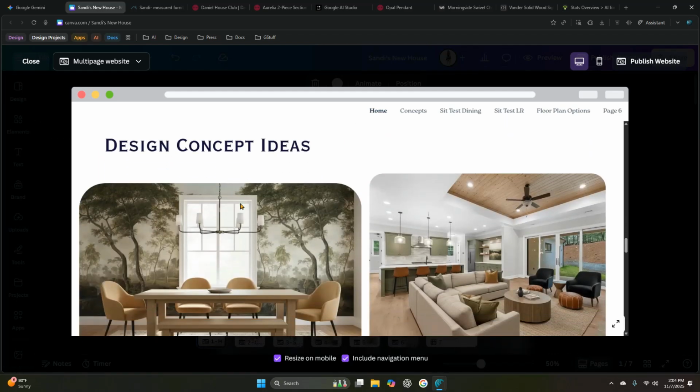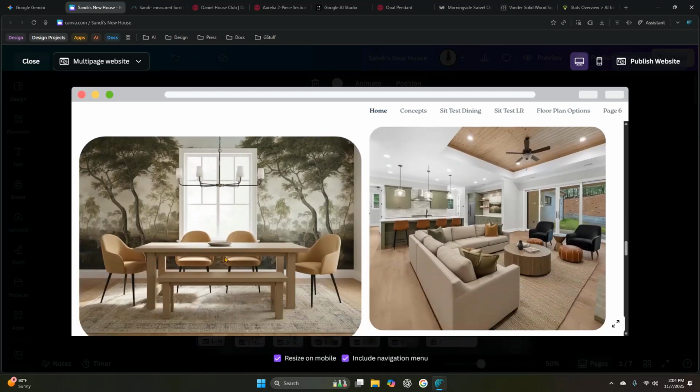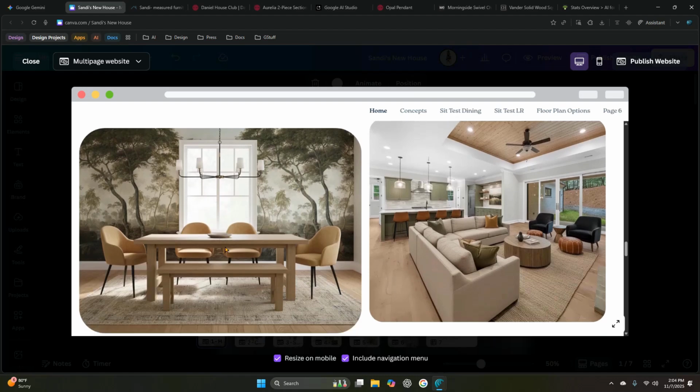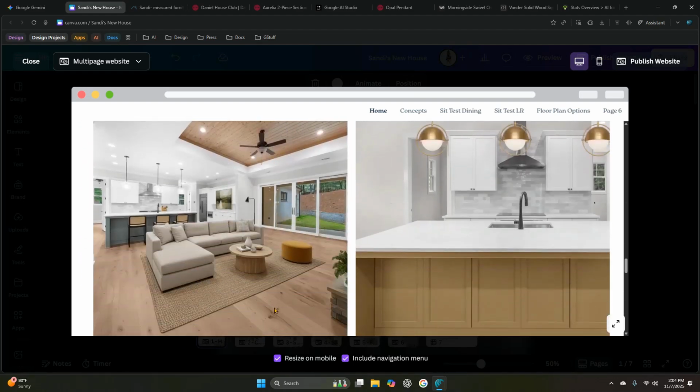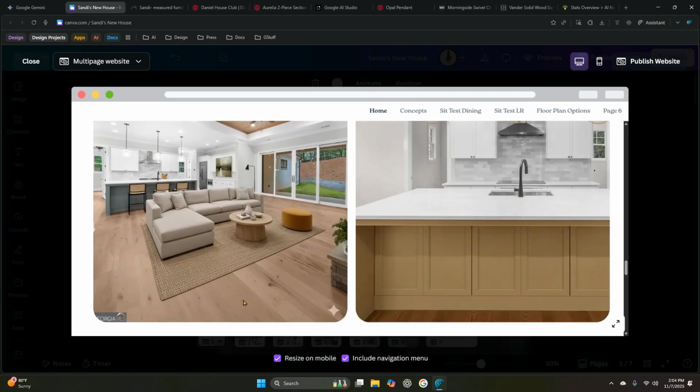Okay. And then here again, I use Nano Banana to start to put things into the space so that you could see how they could potentially look. Changing the island color. These are real products.